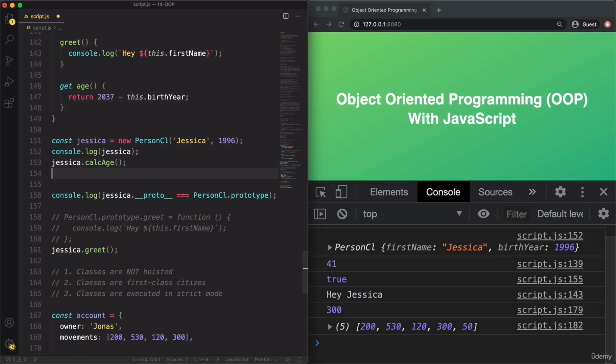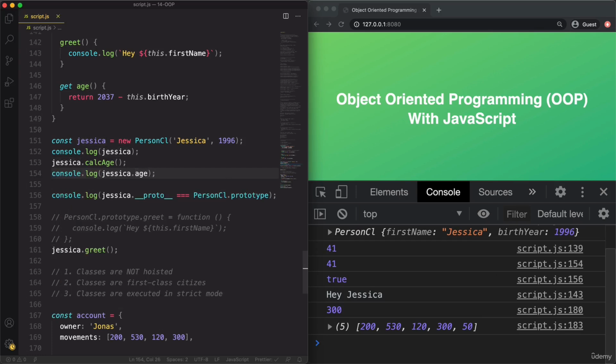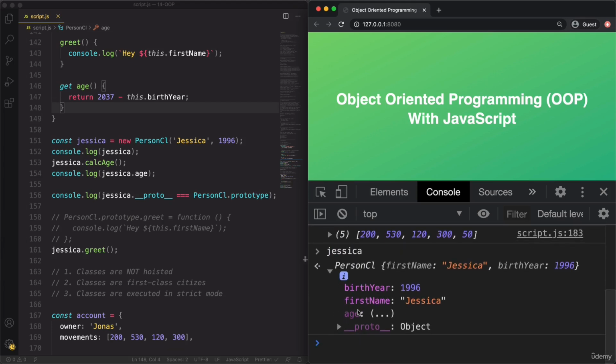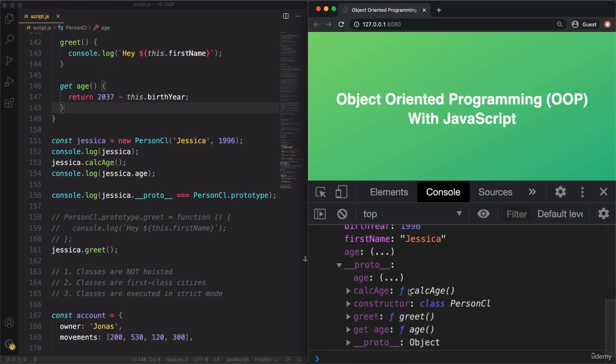Let's try that here, for example, jessica.age, and this time we actually need to log it to the console. And you see here, we now get the same value. So you see that the getter is indeed just like any other regular method that we set on the prototype. In fact, we can also check that out here. If we take a look at the prototype of Jessica, it will be right there. Now it has these dots here because it's only calculated once we actually click this.